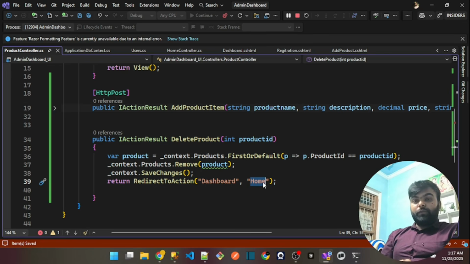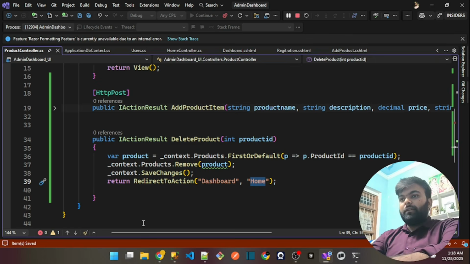So what you have to do, the first parameter should be the action name, and the second parameter should be the controller name. You should always keep this in mind as well. Don't forget to mention things like this. Now, what you have to do here.